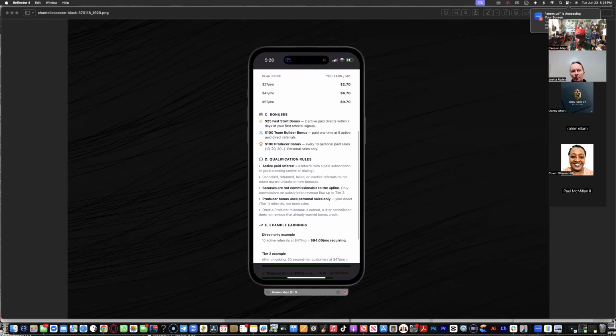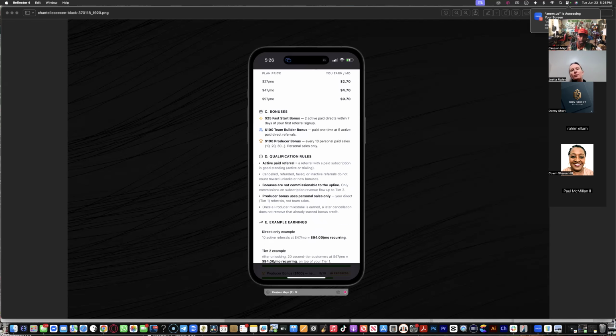Then, for those that don't know, you also get a $25 fast start bonus, right? So you get 2 active paid directs within 7 days of your first referral sign up. And that's the cool thing too, it's based off of your first referral sign up. Okay, so let's say it took you some time to get your first one. That's okay. But as soon as you get that first one, if you get another one quick, boom, $25 fast start. Then a $100 team builder bonus, paid one time at 5 active paid directs. So you get 5 people on your team, that's $100.